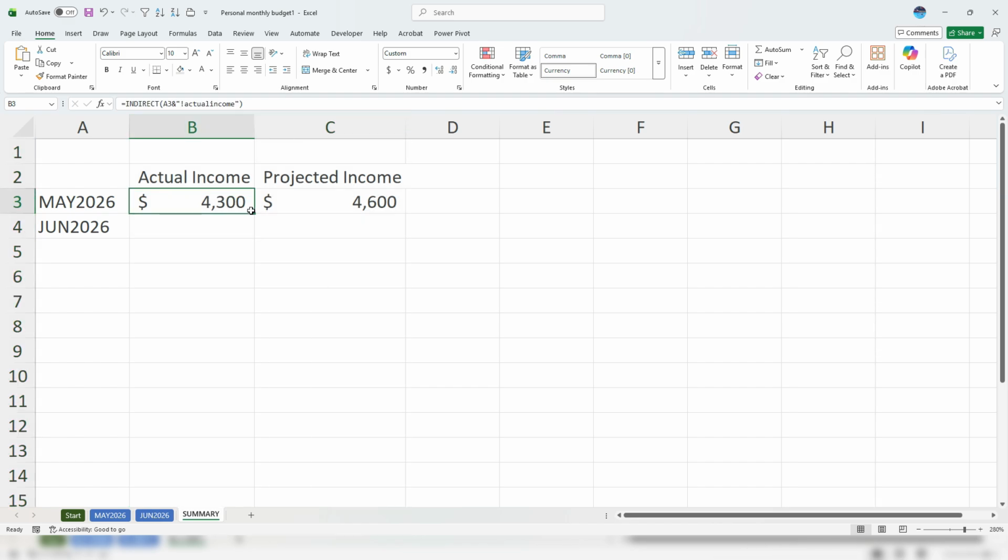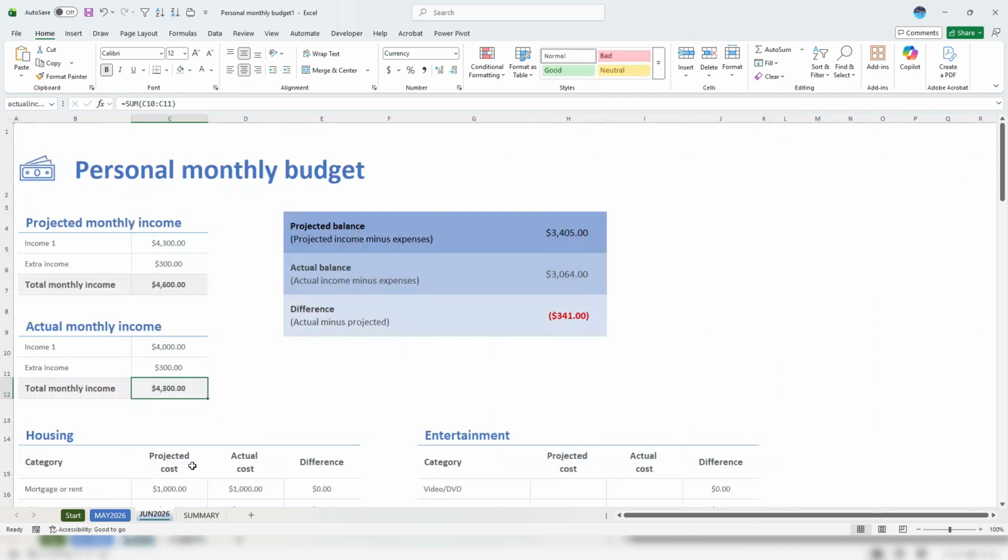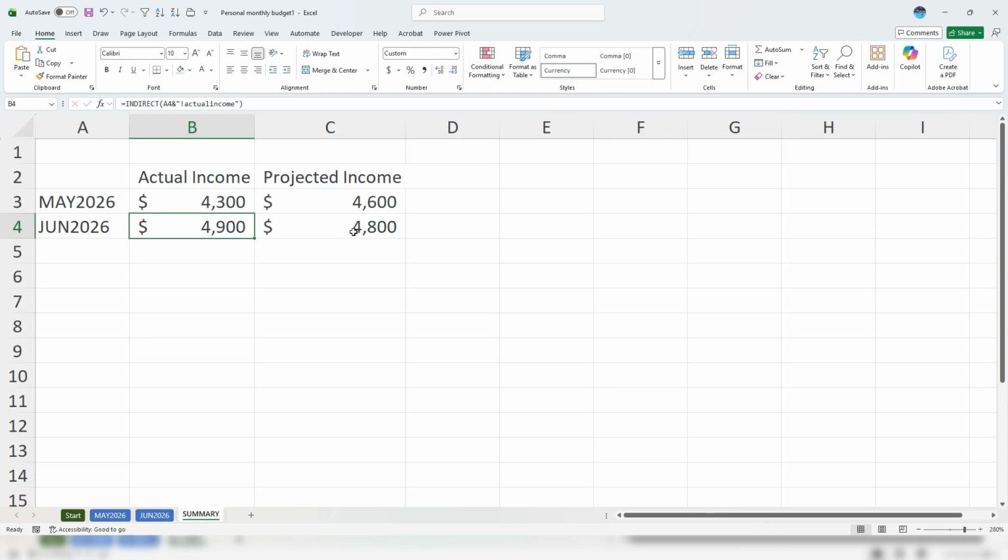And now if I copy this down, initially it's going to be identical because I haven't changed anything for June. But let's say I go into June and change this to, let's say I change this to 4,500. So the projected incomes will be 4,800. Let's change this one to 4,600. So my actual is 4,900. Now if I go to the summary, I should see 4,800 and 4,900, which is what I do. 4,800 for projected, 4,900 for actual income.